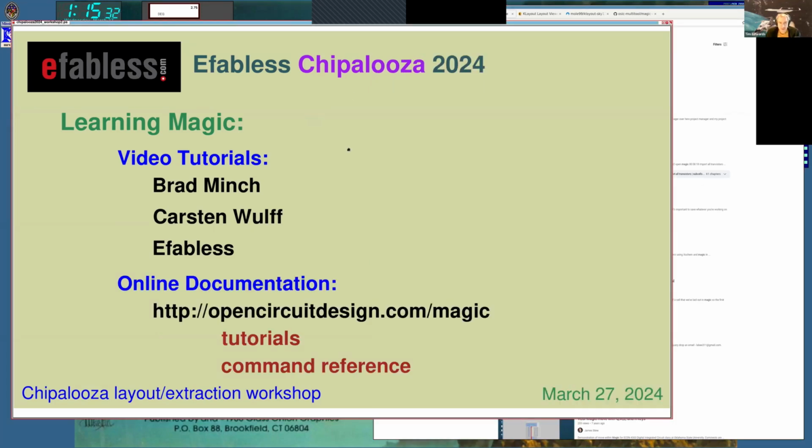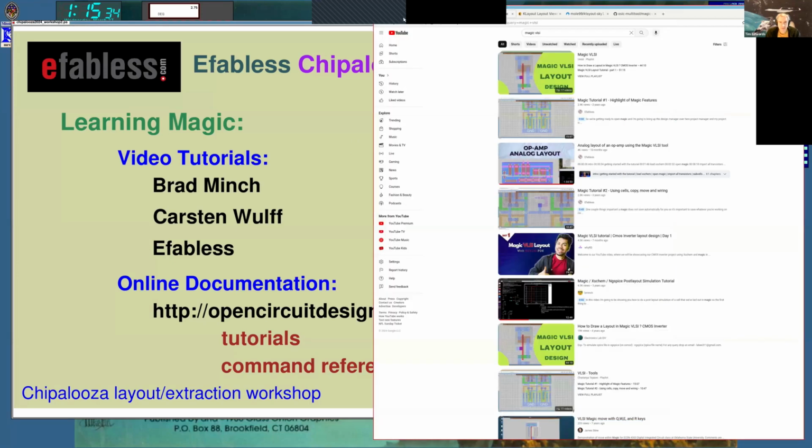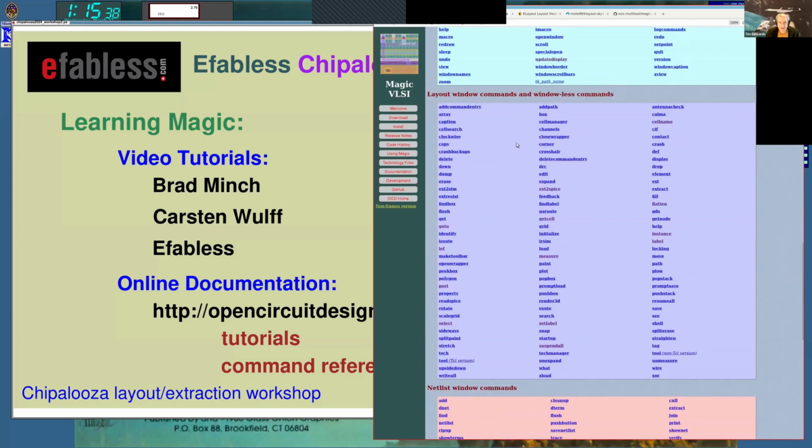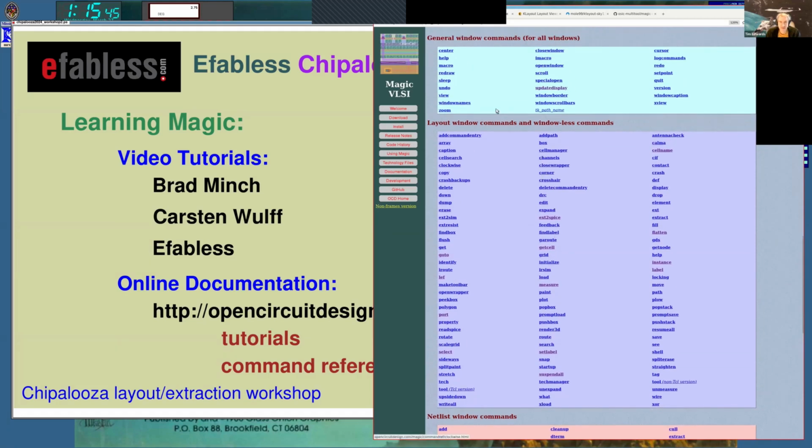And the online documentation I already went through, that's from opencircuitdesign.com. For the command line reference, there is of course the cheat sheet, but if you want the full set of commands, you'll find that on the Open Circuit Design website.